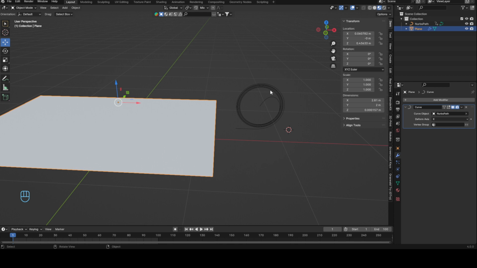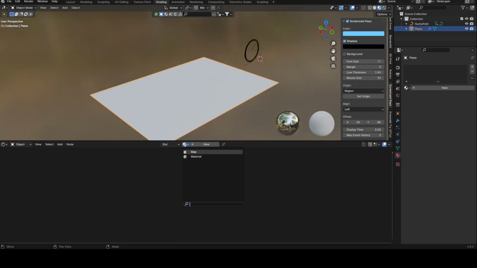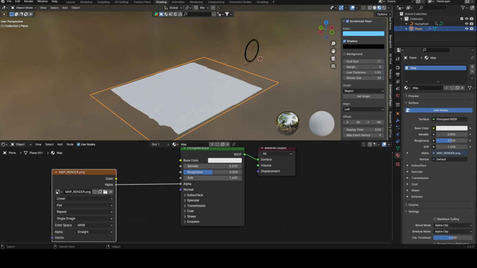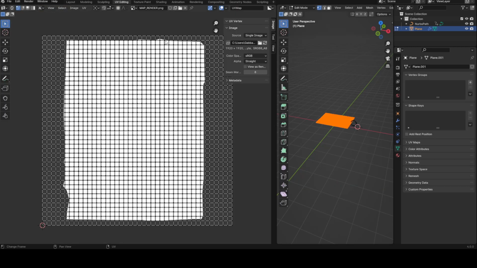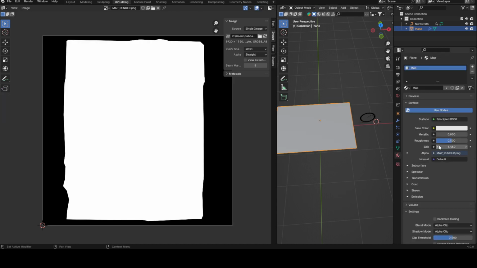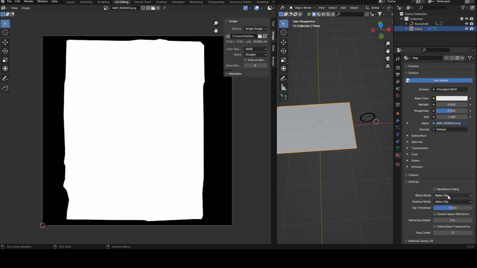So, if you want a different shape of paper though, how can you do that? Well, you go to shading. I'm just gonna select the map material I've already made. And what I have here is I basically have an alpha map. This is the alpha map that I have. And if I go to my materials, I have changed the blend mode to alpha clip. It was on opaque, and the shadow mode also to alpha clip.